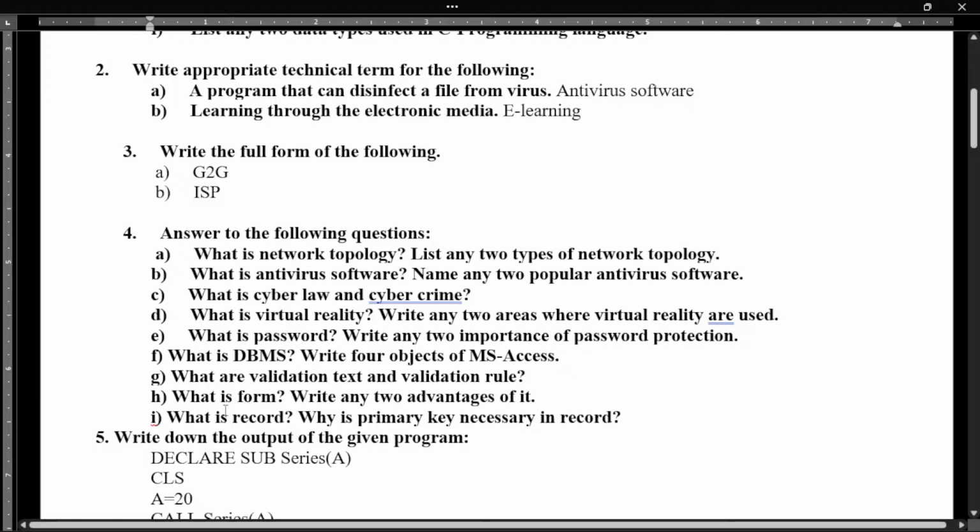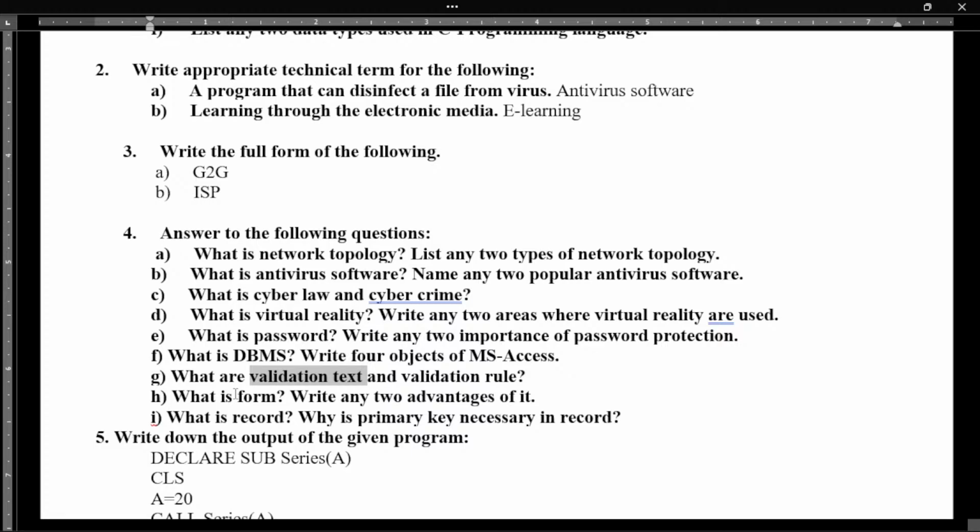And next is what is validation text and the validation rule. Validation text is simply the text that appears when we go against the rule. We can say that validation text is a field property, and it displays an error message if the data entered is invalid. So that is validation text.